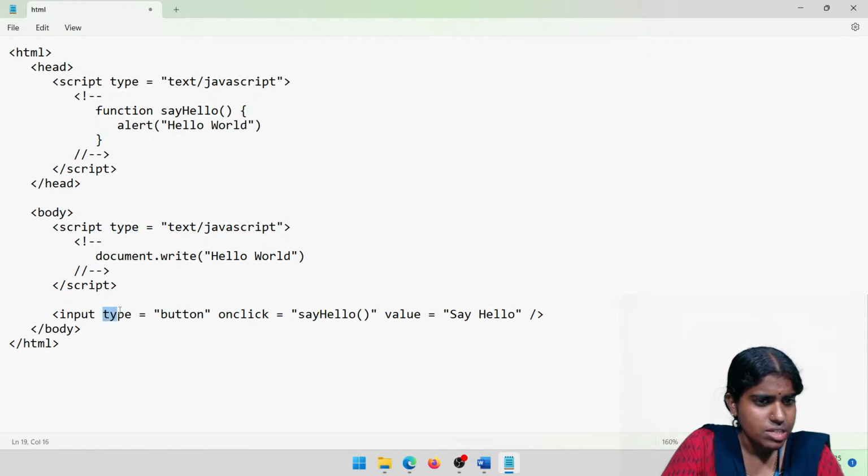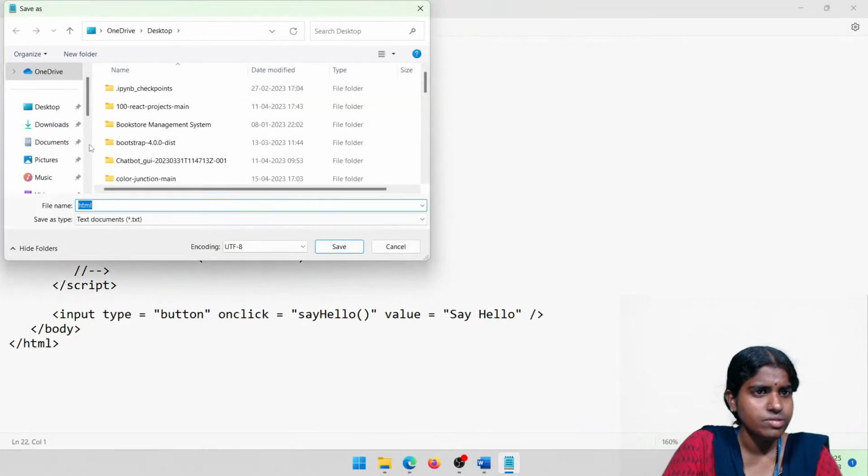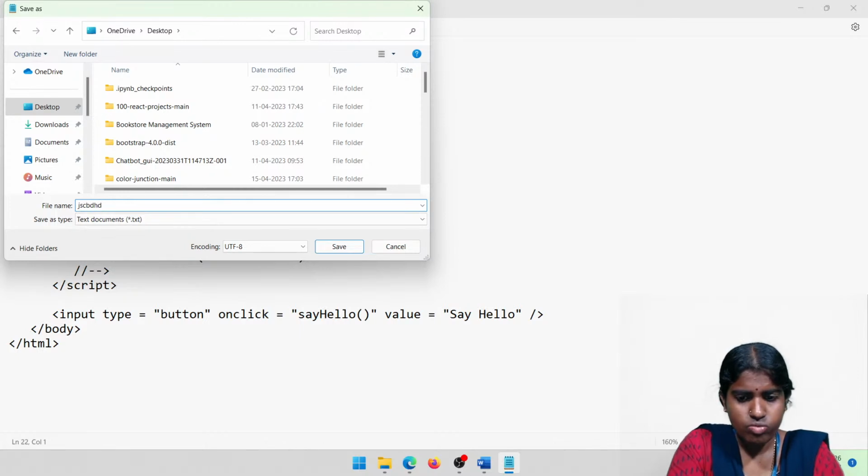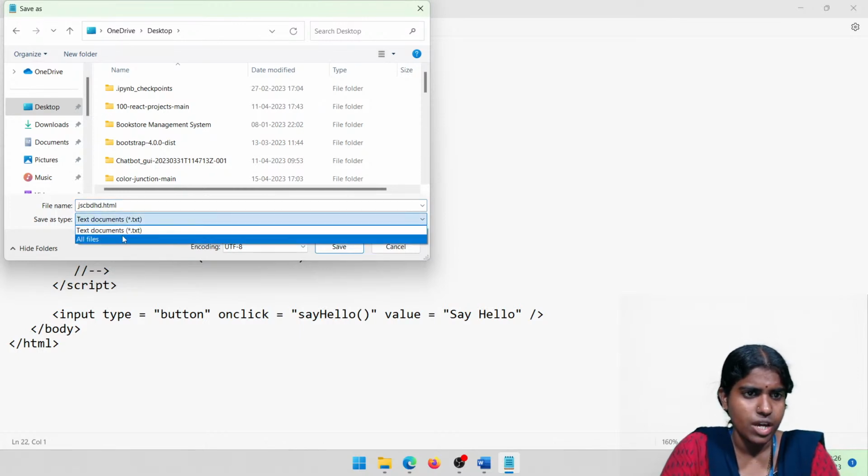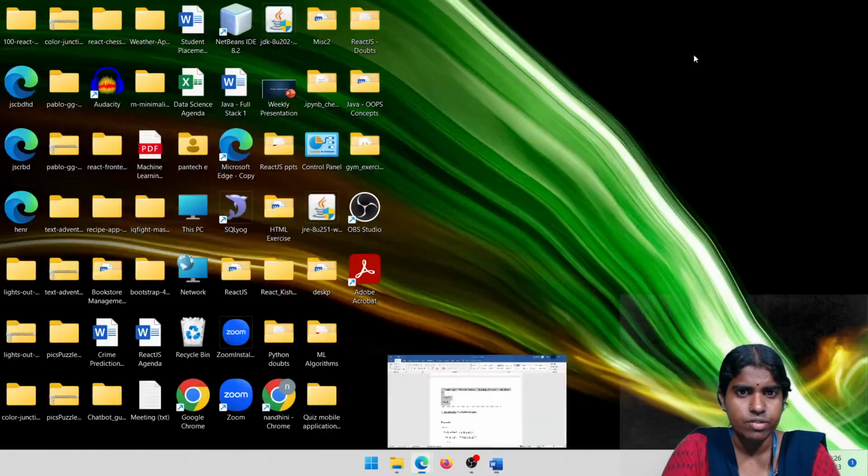And finally, I'm just declaring input type equal to, within double quotes, button. So I have different input types. Whenever I want to display any button, I'm just giving here input type equal to button. And I can go for different types of events. So there is an onClick event. Within double quotes, I'm calling this sayHello event and value. Just save this file. Whenever I want to save any file, it should be saved with .html extension.